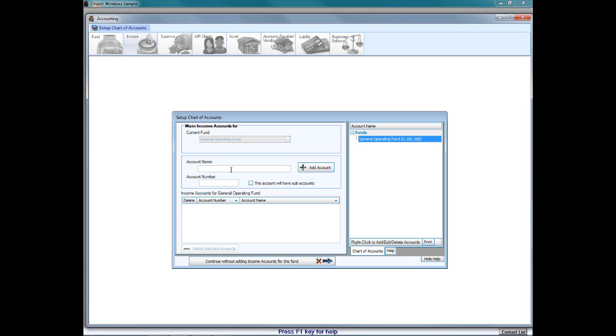So my cursor is flashing in account name, and I'll just go ahead and put in my first income account, general tithes and offerings. Tab down to account number, and notice because it's an income account, it automatically is beginning with a 4. So I'll put in 4, 100, 100. And then click Add Account.